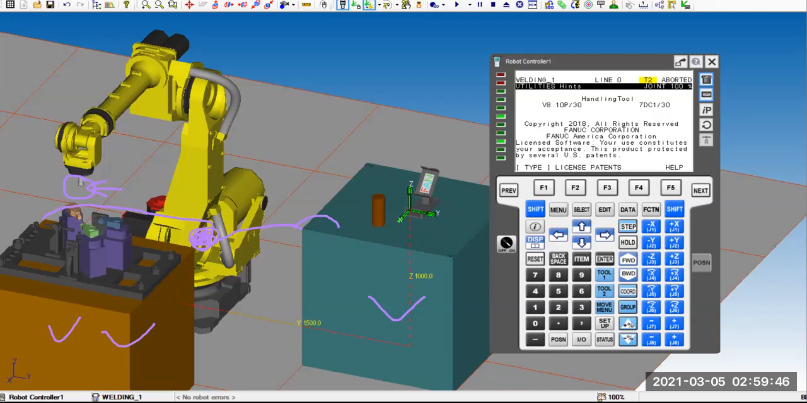For example, with this box, you did lots of programming, and you also associate this box with a frame. Then later on, this box could move, for example to somewhere else. When this box moves, all the positions you touched up associated with this box don't work anymore.